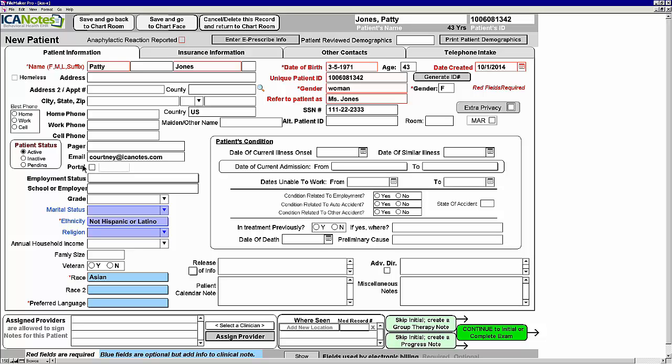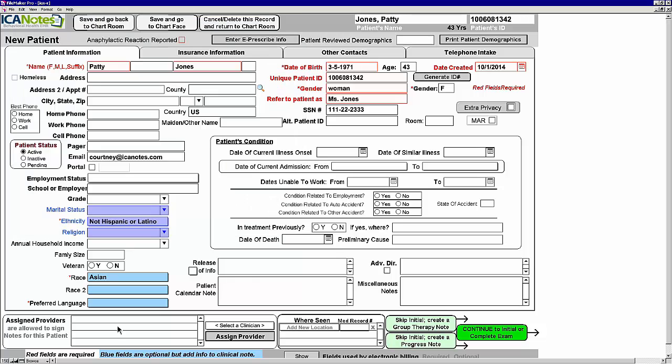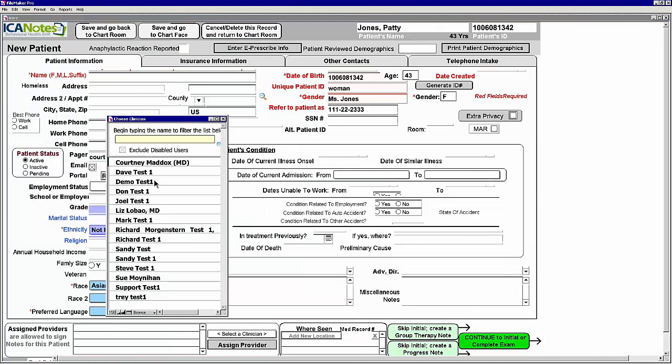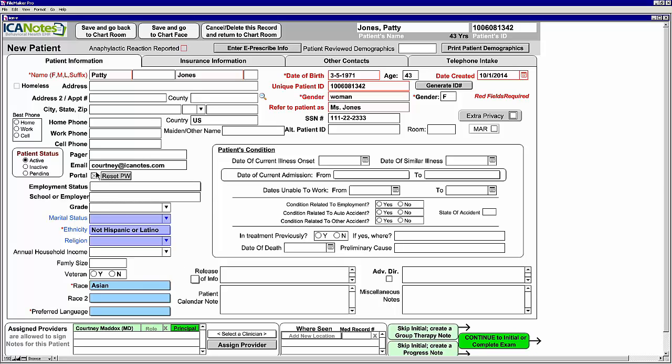So you'll go ahead and activate the portal using this checkbox. This is telling the program, I want this patient to be able to log into the portal, access their clinical records, and use that portal messaging system. Oops, I need to assign myself to the chart. That makes sense. Let me go ahead and do that. Okay, and now the portal's been activated. This patient will get an email with the instructions, and they'll have access to the portal.